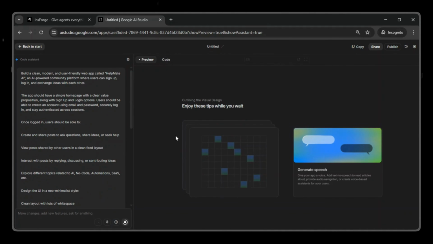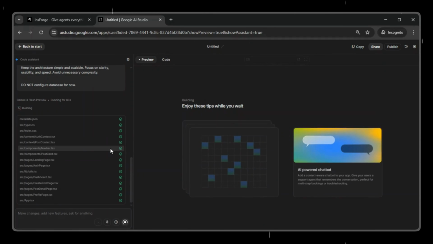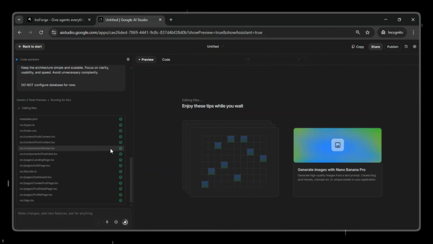So, we're building one. Users will be able to sign up, log in, create posts, ask questions, and have real discussions, all inside a clean, modern interface. We'll have a homepage, authentication, a dashboard with a live feed, post creation, replies, and user profiles. Basically, everything you'd expect from a real product. But here's the interesting part. We're not going to design any of this manually.